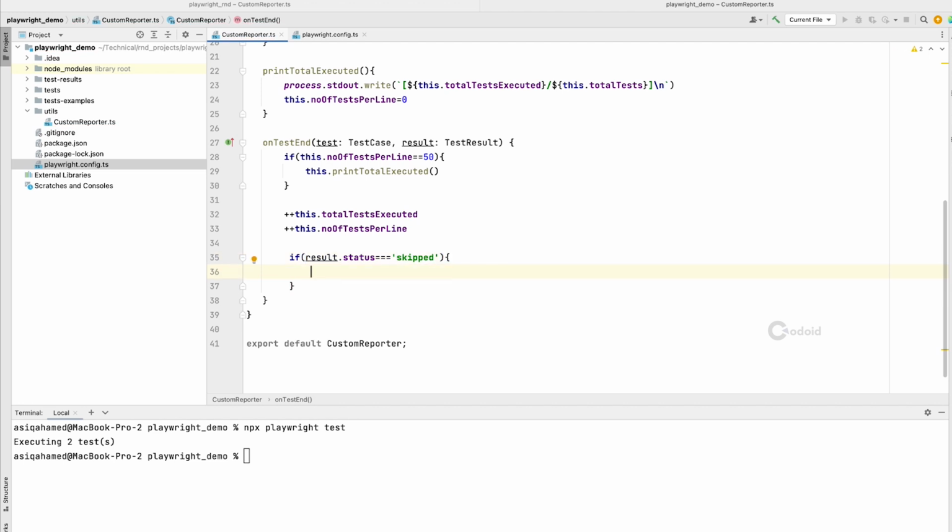So if the status is skipped, we are going to print the empty dot, and we are going to color that. This is called an ANSI code, used to color anything on the terminal. Whatever logs you are printing, if you want to color them, you need to use this ANSI code. After printing that, we are returning from this method.